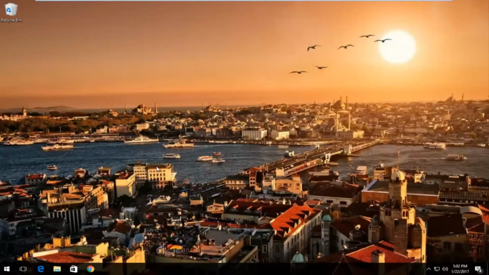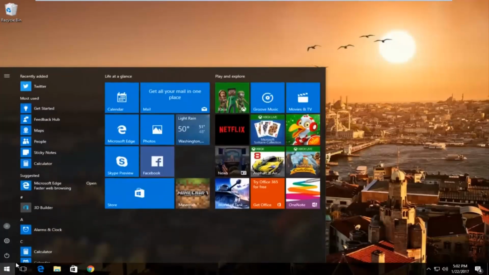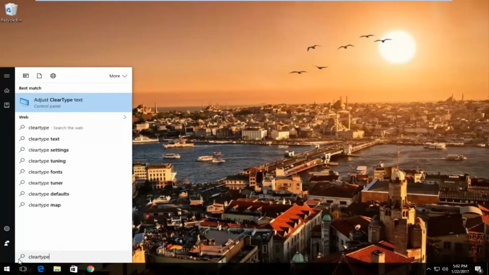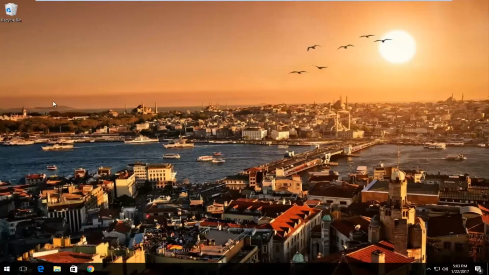And we're going to pretty much start by opening up the Start menu, and we're going to type in ClearType. One of the best results that come up should be adjust ClearType text. You want to left click on that.